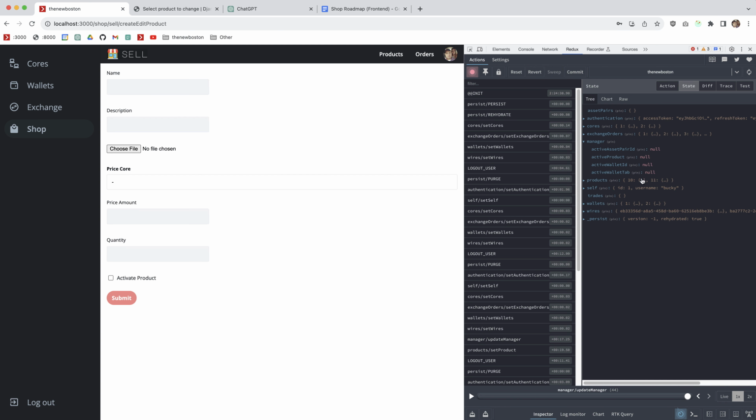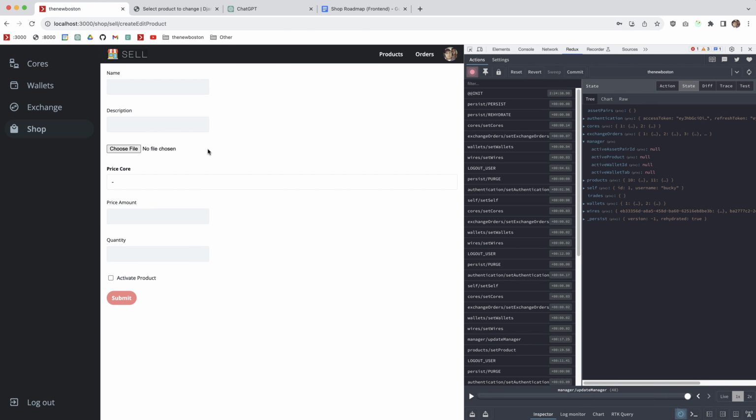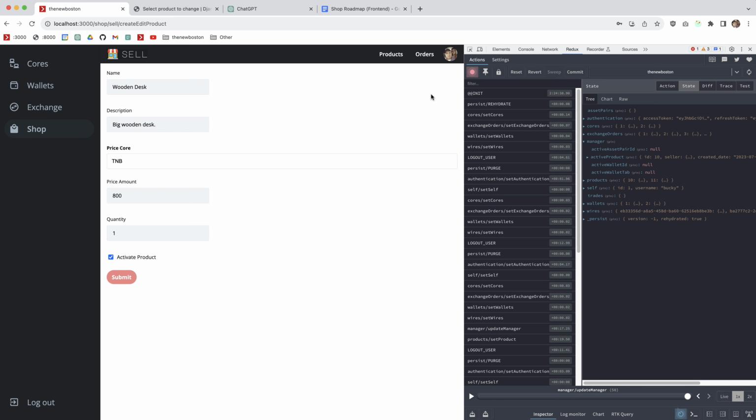So if I want to add a new one, you see how active product is now null, and when active product in my manager is null, then all of these form fields are going to be empty. And then whenever I want to edit one, then active product is going to be a product, so it's going to populate with all of these right here. Now, the question is, where did my file chooser go? Because here, it works but whenever I'm editing, it seems to have disappeared. So let's figure that out.